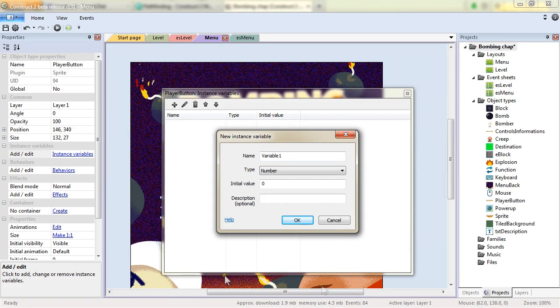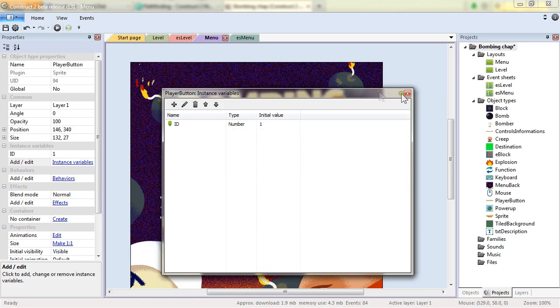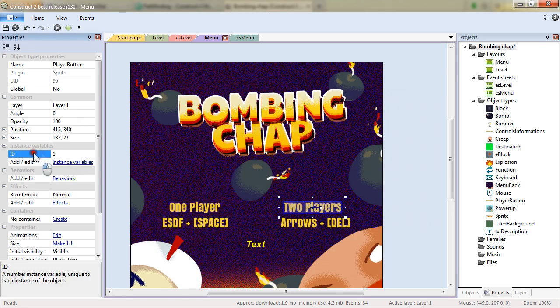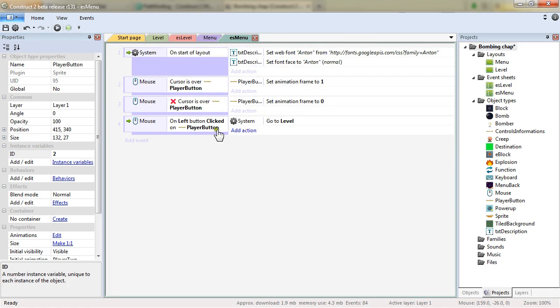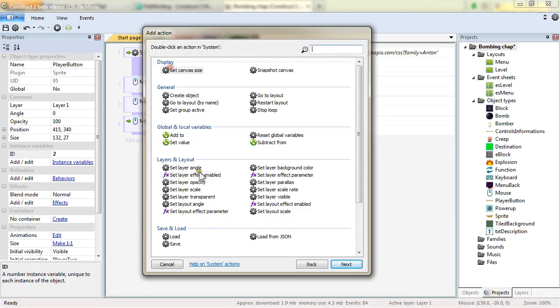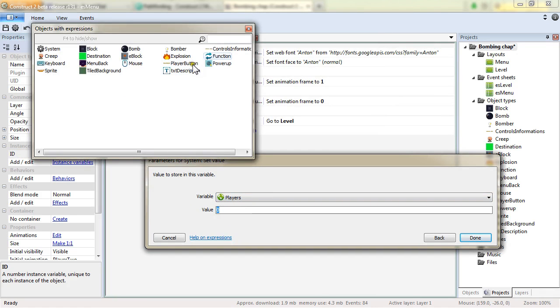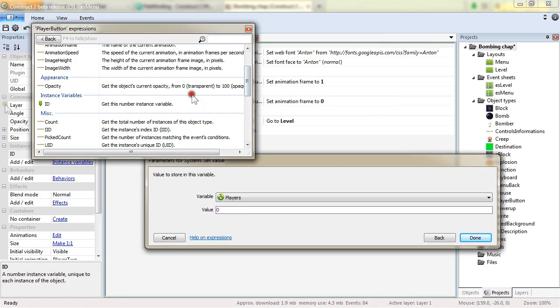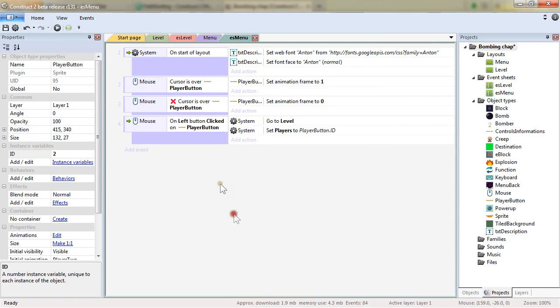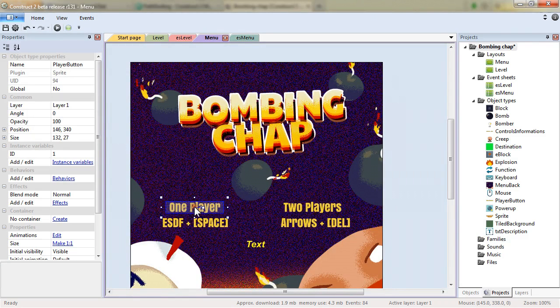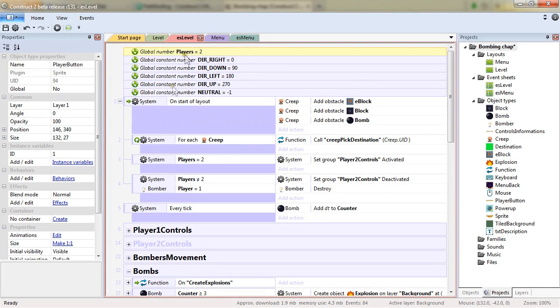which we'll name ID, and for the first player it will be 1, and for the second player it will be 2. And this will allow us, in that event that we've made earlier, to set players to the current player button ID value. So when I'm clicking this button, I will set this variable there, so it's in a different event sheet, but it's still accessible.